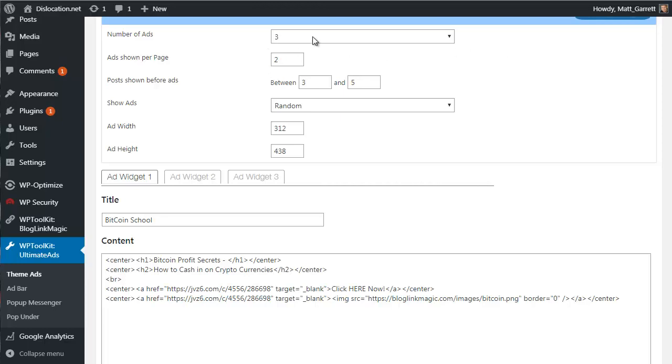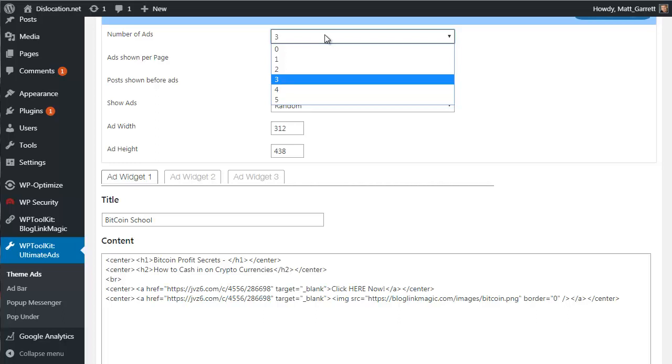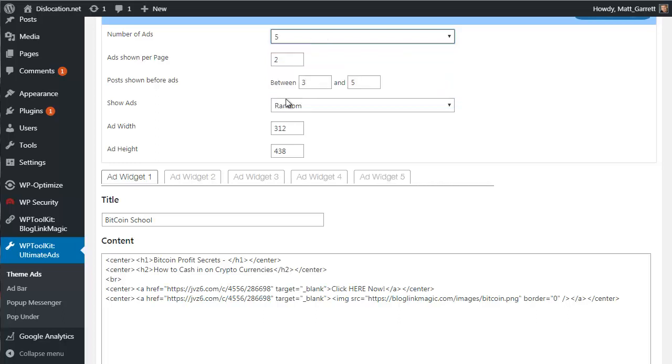So the first option is quite simply the number of ads that you want to use. In this case, I've got 3. If I changed it to 5, you'll notice that suddenly we've got 5 ad widgets across here instead of just 3. Now I'll pop it back to 3.